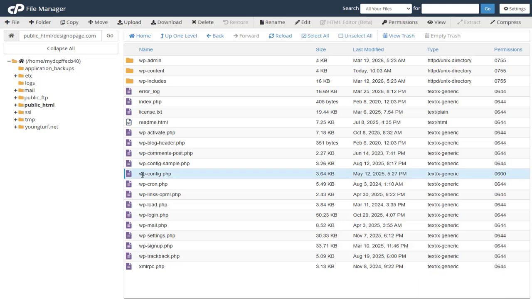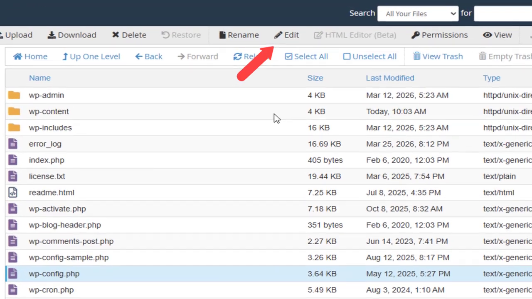Here you will find a file named wp-config.php. This is the WP config file. You can view the file contents, or you can edit it manually from here if needed.